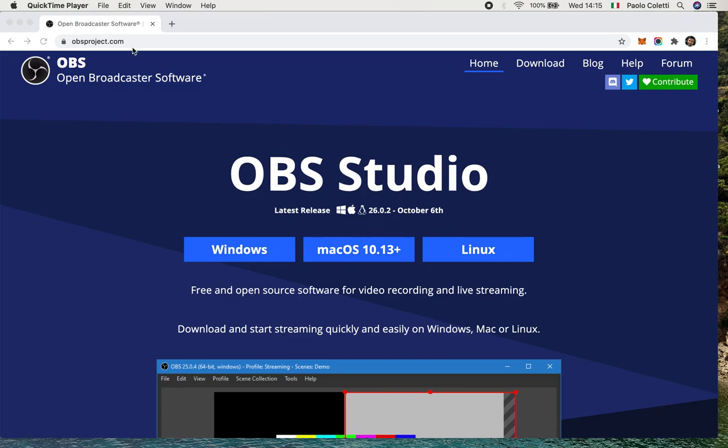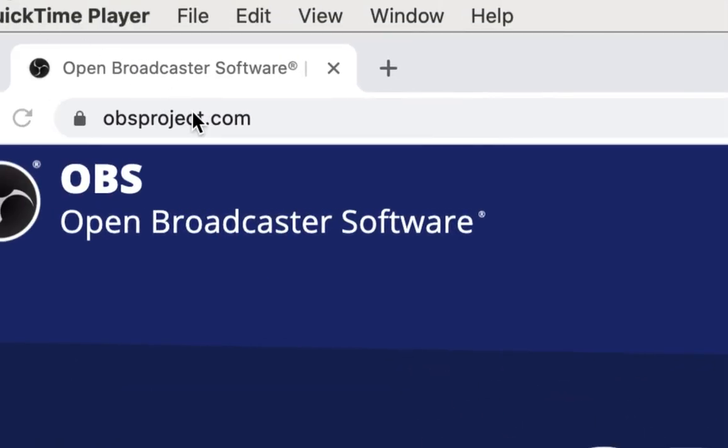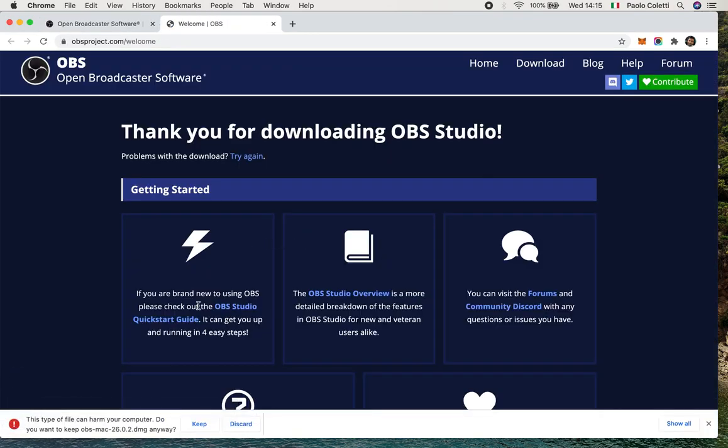Let's download. It's obsproject.com. Okay, I download it for Mac. It's 100 megabytes, so you will need space on your disk, at least 200 megabytes to install the program and another 200 megabytes for the file if the exam lasts 1 hour.